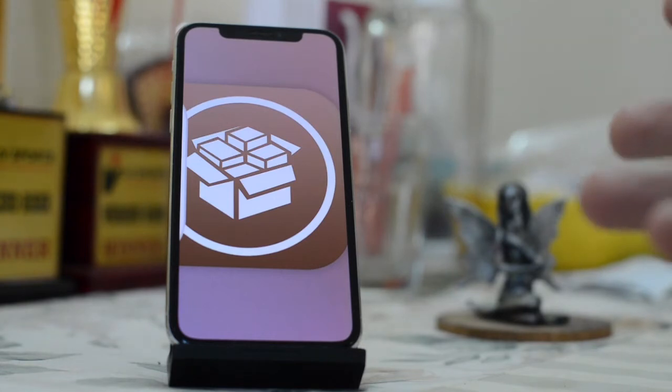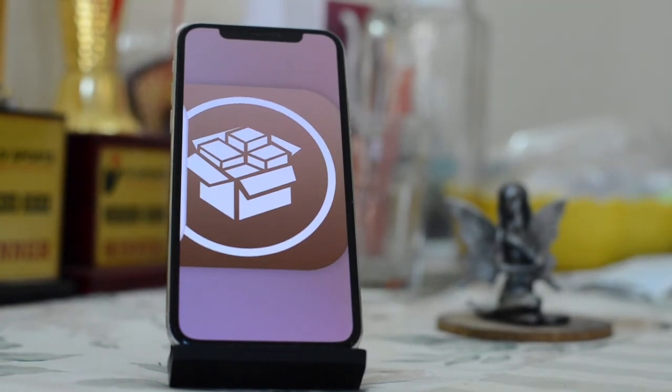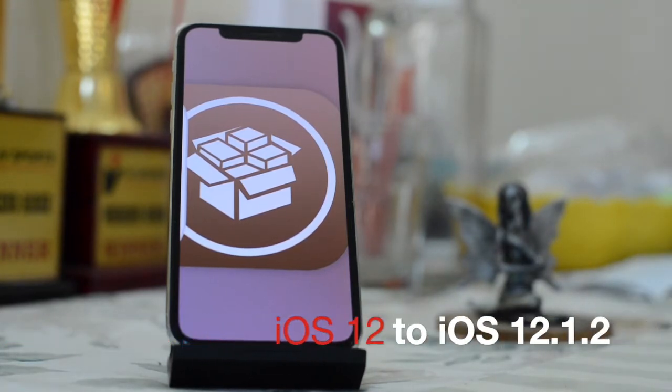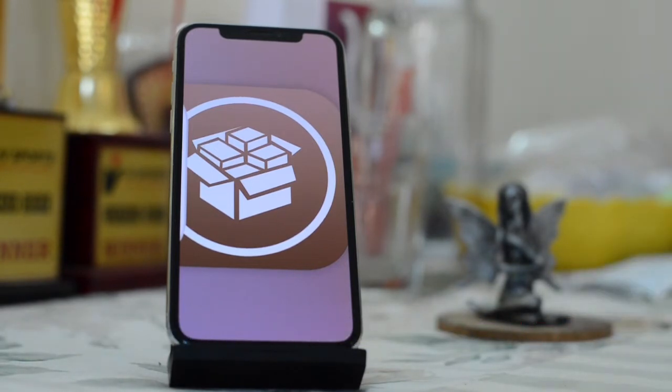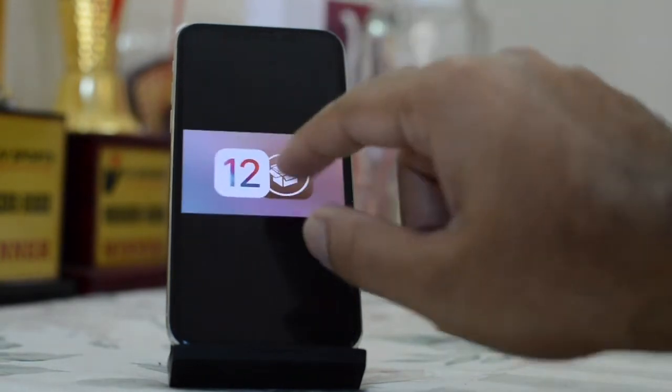I am such an Apple fan, and especially with jailbreaking. Here I am, I'm going to show you a quick video on how to jailbreak your phone with iOS 12 all the way up to iOS 12.1.2. I haven't done it yet, and I'm going to be doing it live on the camera right now. All right, let's get straight into it.